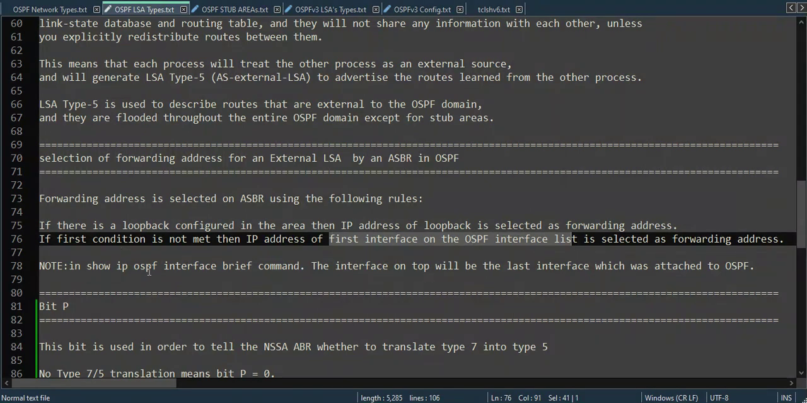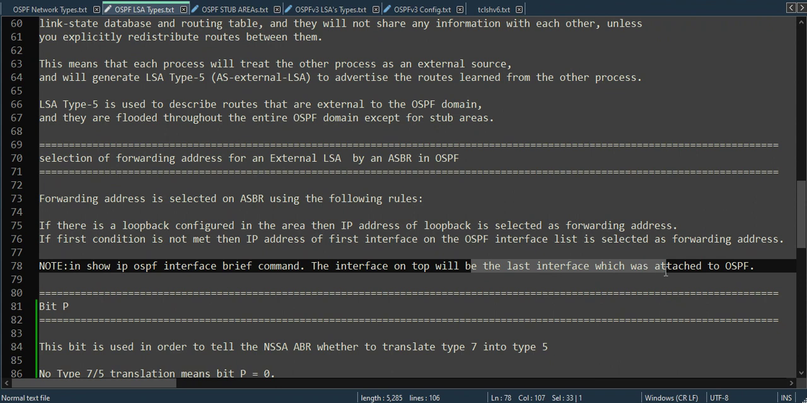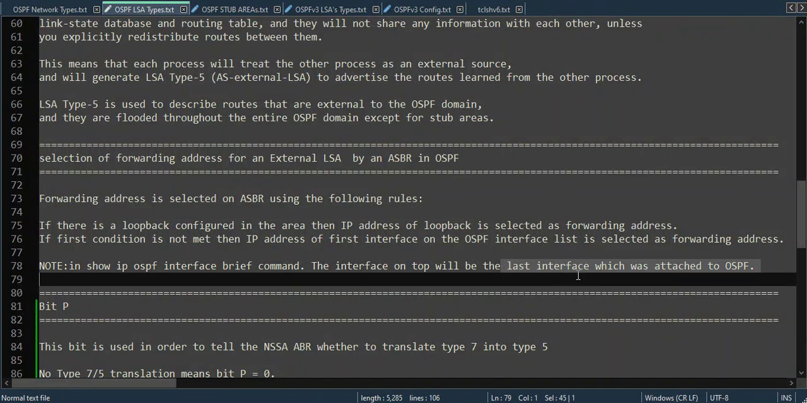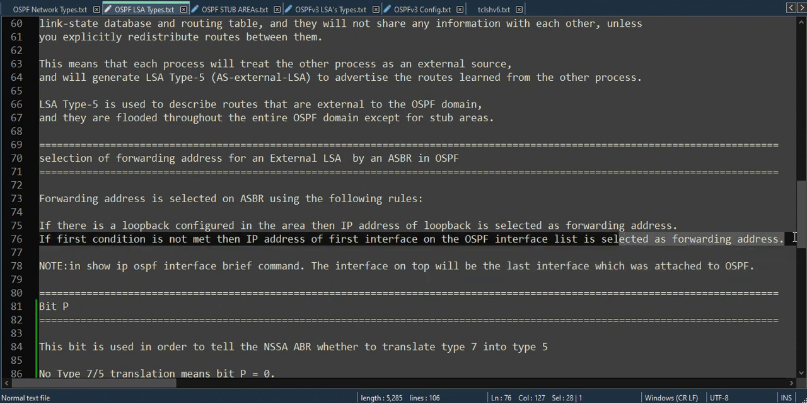Okay, in the show ip ospf interface brief command, the interface on top will be the last interface which was attached to OSPF. The first or the last interface? The last interface is the first. This first interface is selected as the forwarding address for the ASBR.